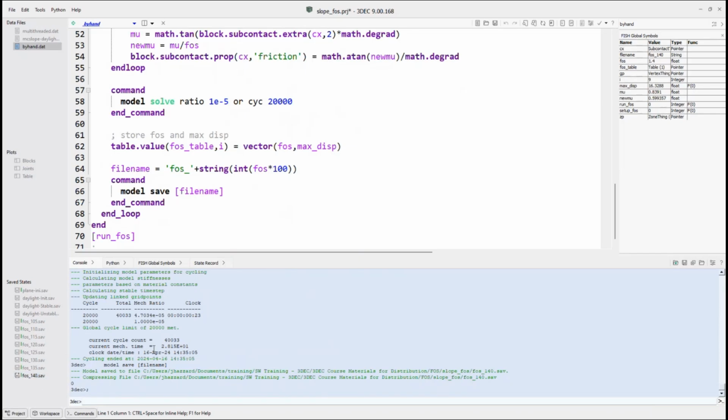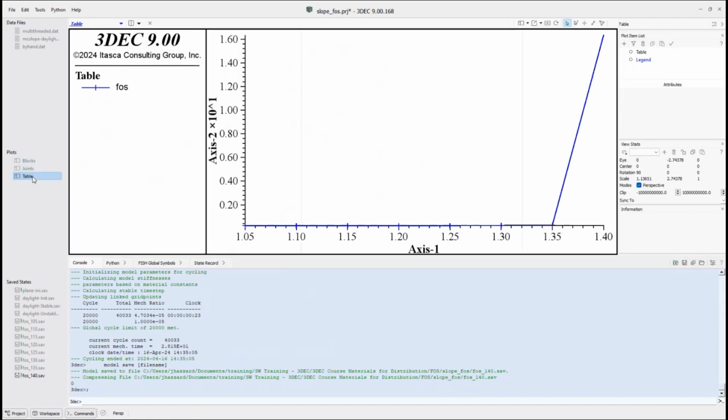Now we want to look at our graph or our table to see if we can pick off where the actual factor of safety is. So I've given you this table plot. I wanted to generate this cell. I'll show you how this is generated. You know what? Let's just make a new one just so I can show you how it's done. Make a new plot. Call it table 2.